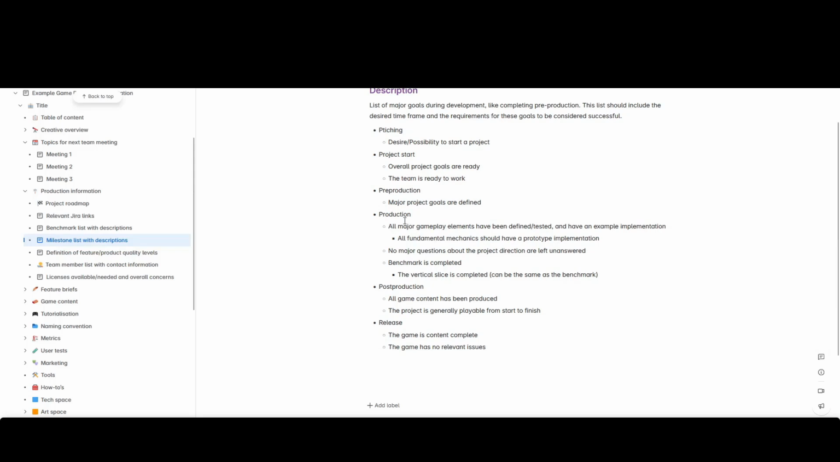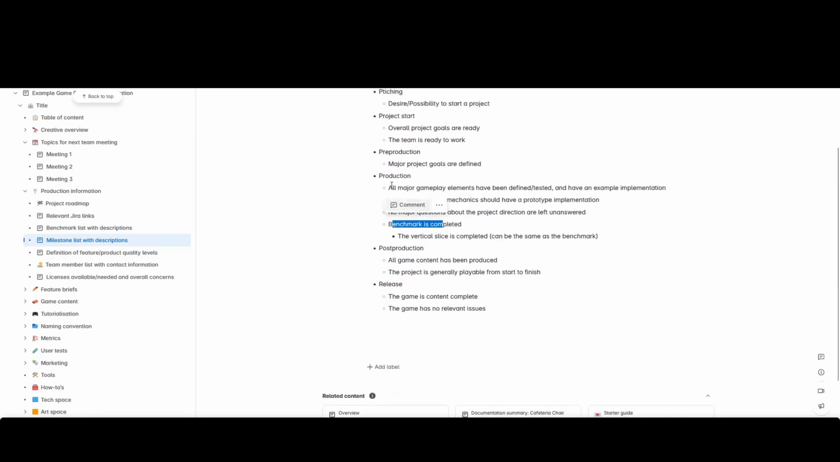In production, we complete all of the elements that we need to complete the game. So all major content elements are done. And ideally at the beginning of production, or close to the beginning of production, is also the section where we should complete the benchmark to make sure that all of this actually works out. And then post-production, the entire product is completed.